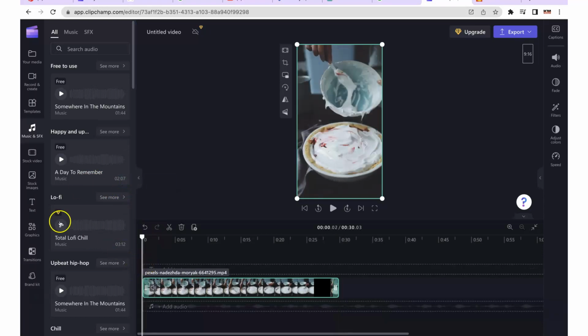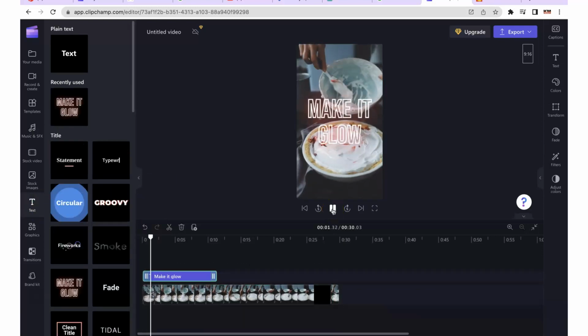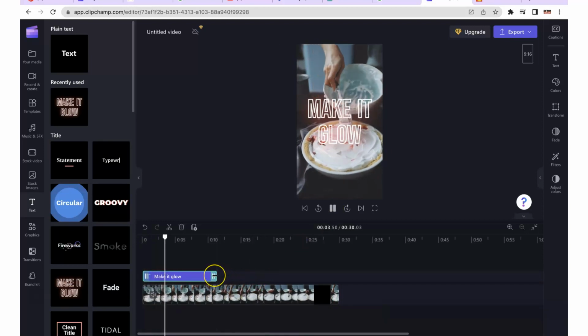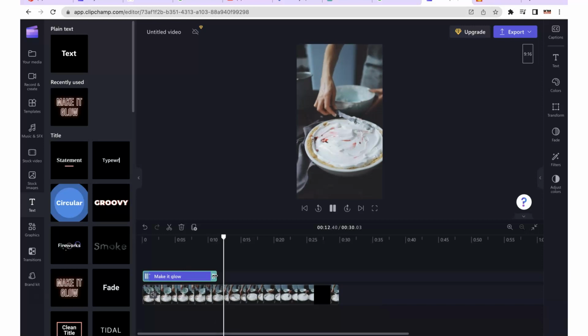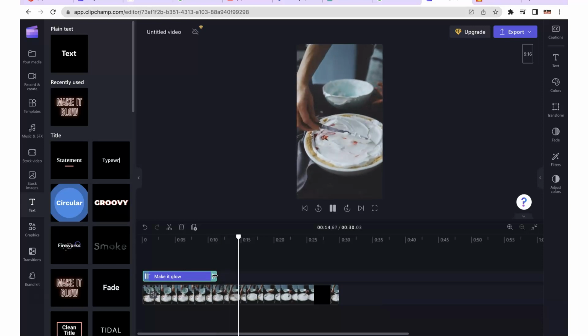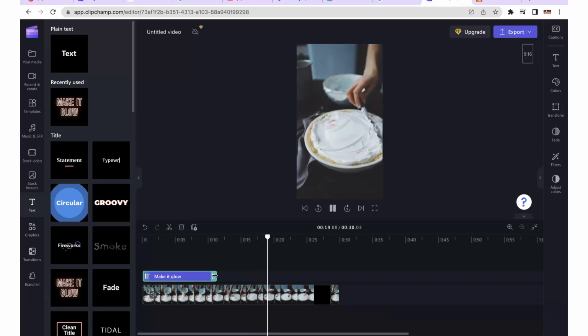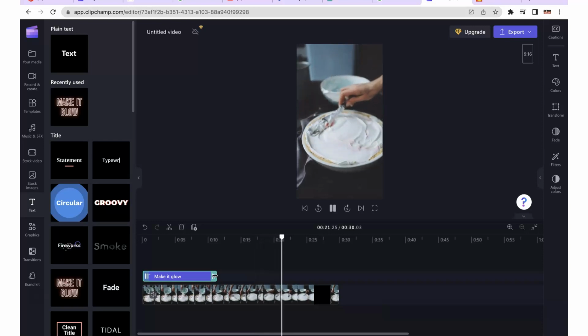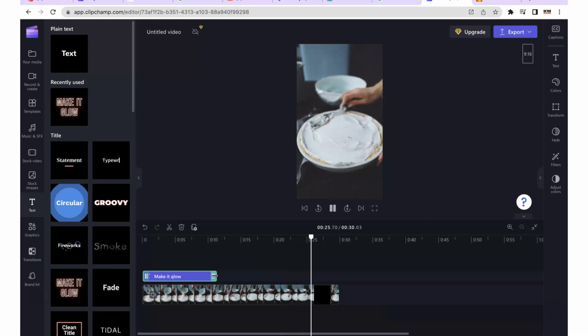If you want to add text, you can just say text and just choose, you can just add your text here and just drag it until you want the text to end, and this is where it will end, right? Once it reaches this point, then it will disappear. So this is how you make your video. You can add your music, you can add any animation, it's up to you. So this is how you create your video without showing your face.